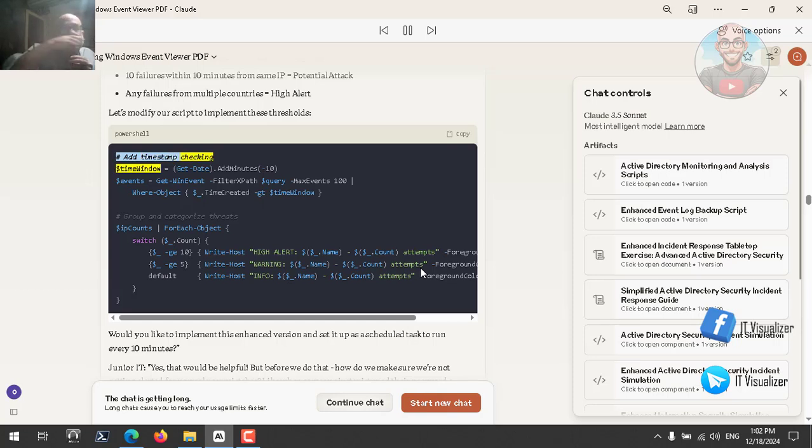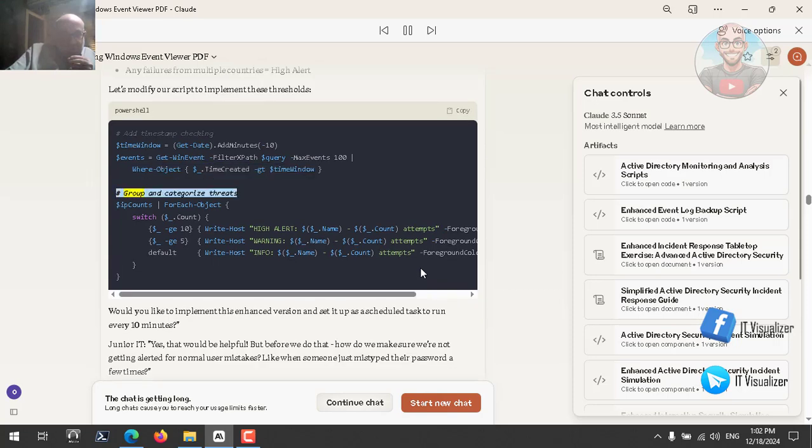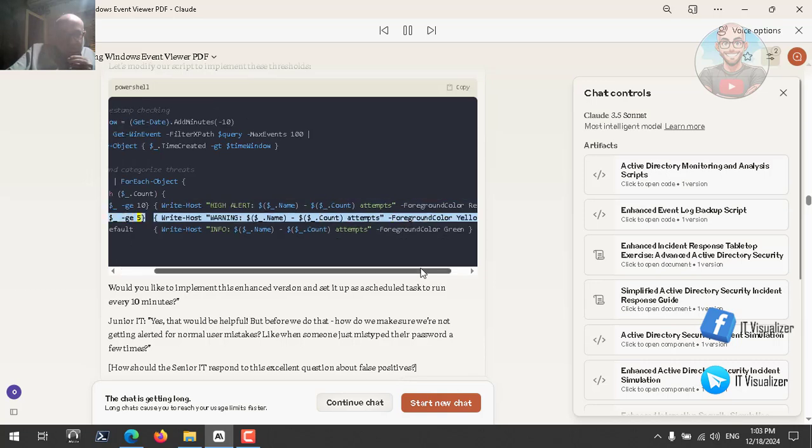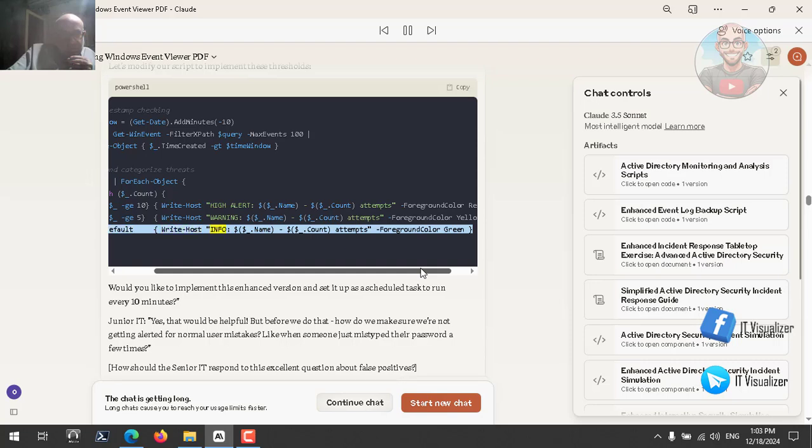# Add timestamp checking. $timeWindow = (Get-Date).AddMinutes(-10). $events = Get-WinEvent -FilterXPath $query -MaxEvents 100 | Where-Object {$_.TimeCreated -gt $timeWindow}. # Group and categorize threats. $IP counts for each object, switch $_.Count: Write-Host "HIGH ALERT: $_.Name $_.Count attempts" -ForegroundColor Red; Write-Host "WARNING: $_.Name $_.Count attempts" -ForegroundColor Yellow; default Write-Host "INFO: $_.Name $_.Count attempts" -ForegroundColor Green.